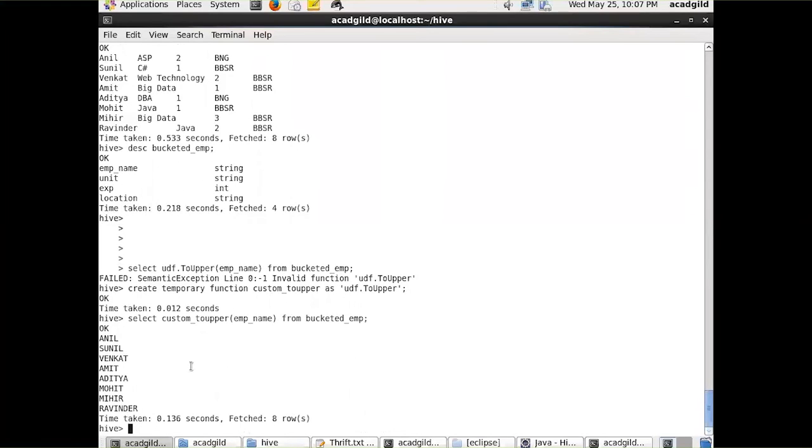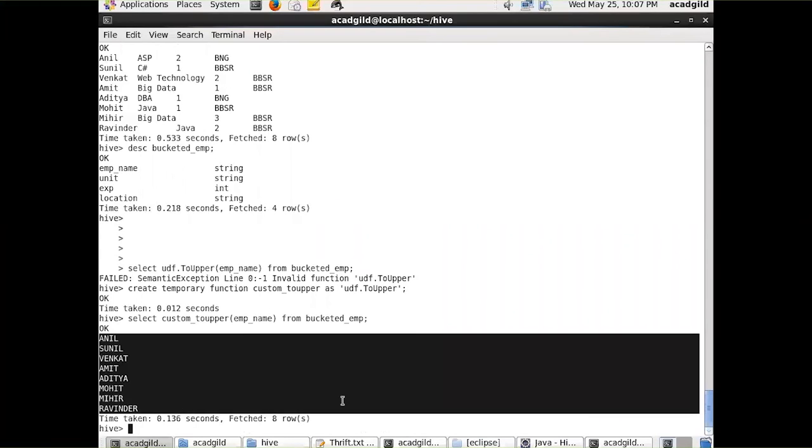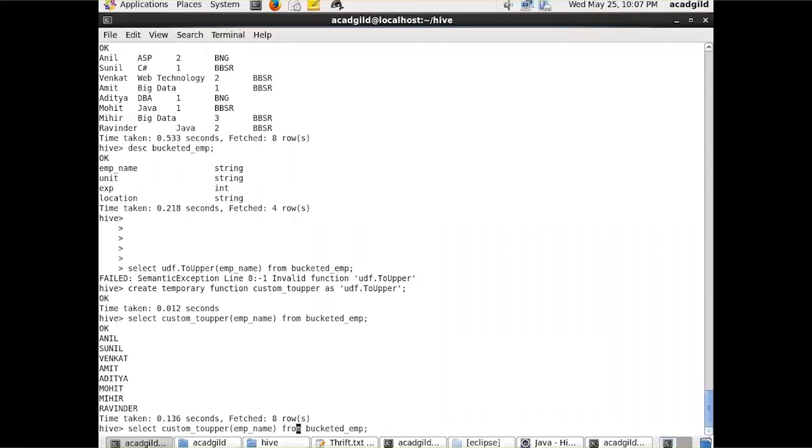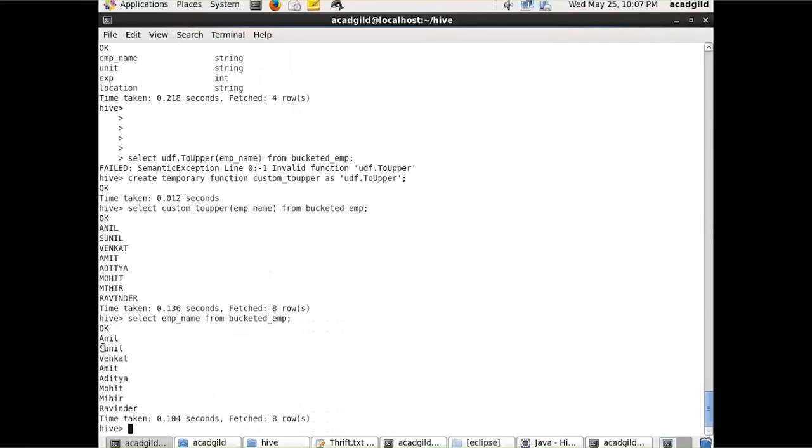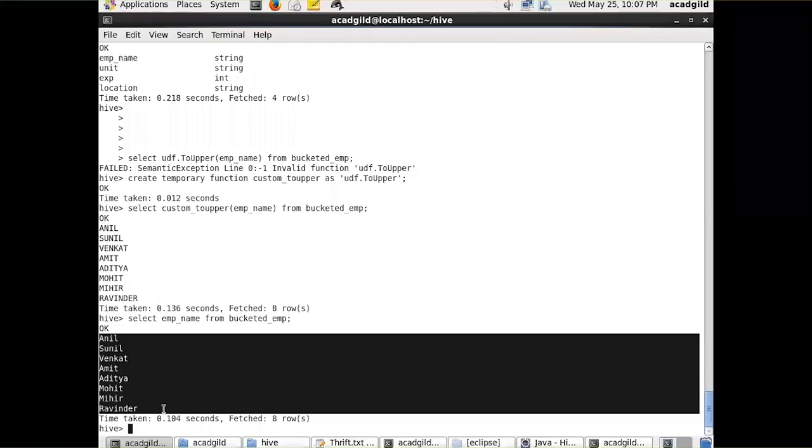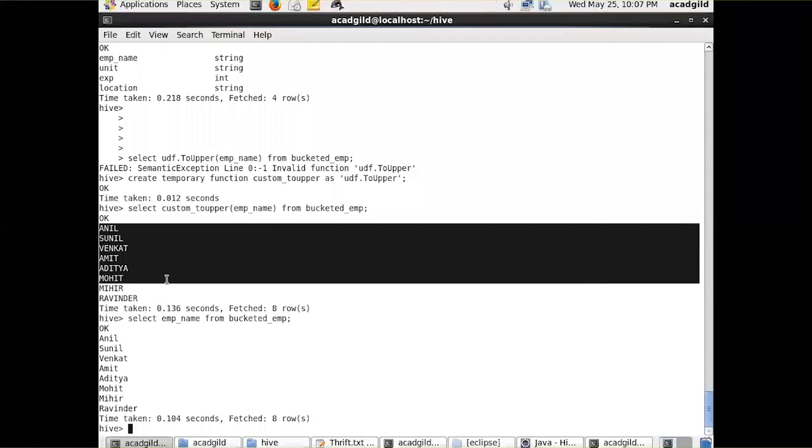So you will see all the employee names are now in uppercase. If you do not use this method, if you just try to select the EMP name, they will come in the order they were. Like if one is in lowercase, it will come in lowercase. So you can see this is the original case. Now this is all in uppercase.